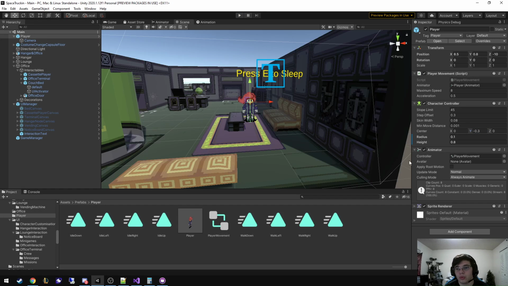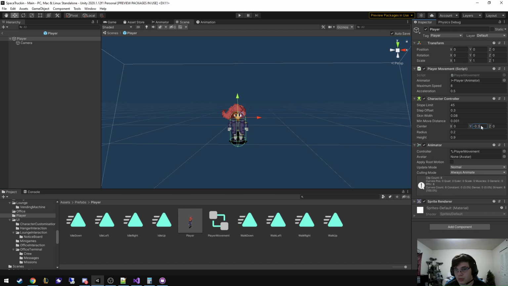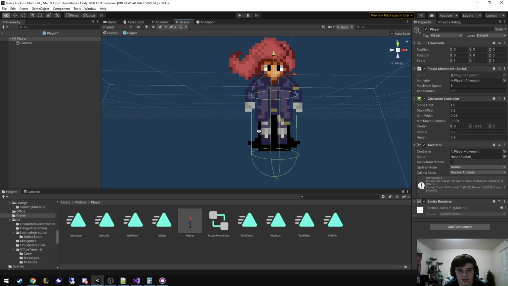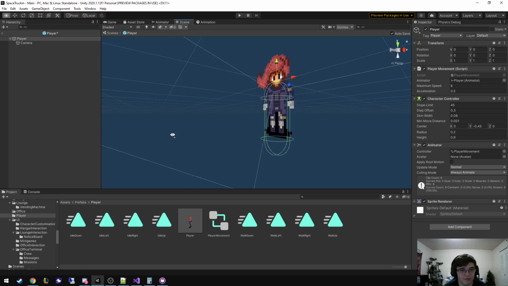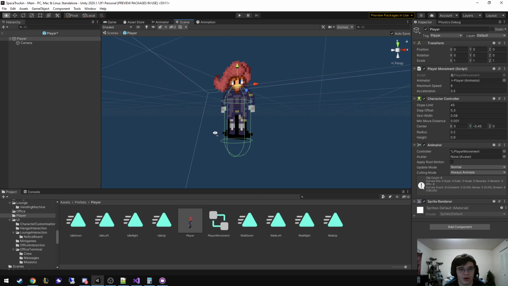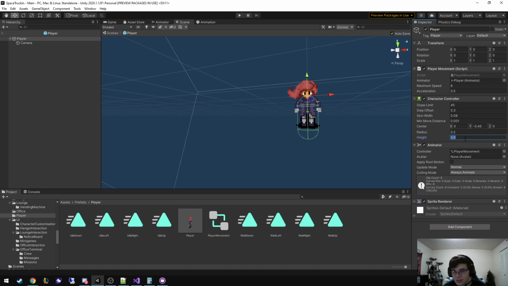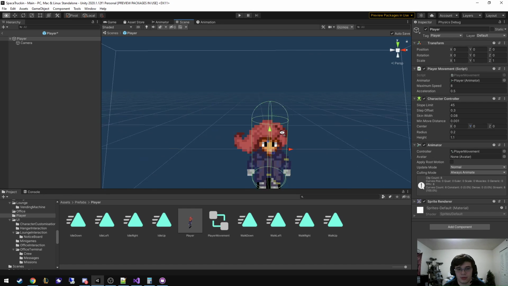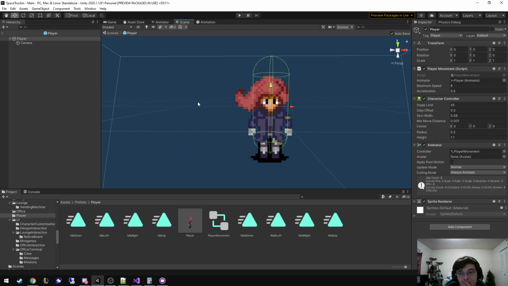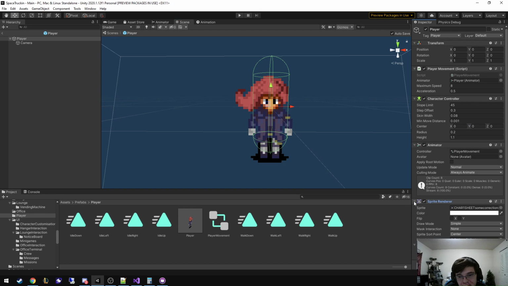Minus 0.42. That looks so dumb, and I feel like I'm doing something wrong. Okay, so let's up the height to like 1.1. What I didn't understand is why the sprite isn't equidistant from the sides, and I assume that's just because the sprite sheet is off.